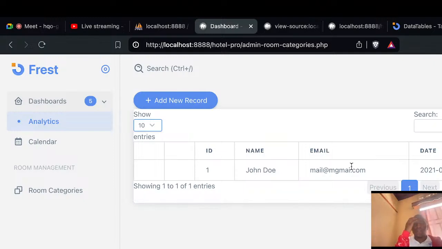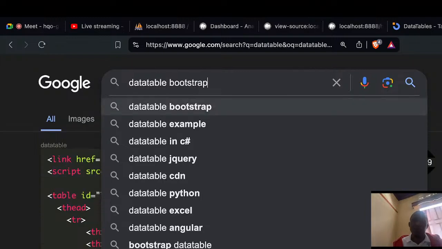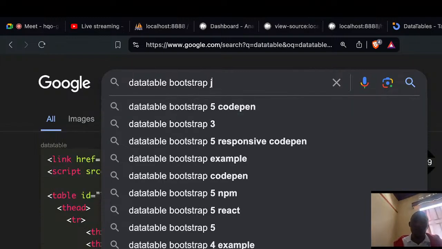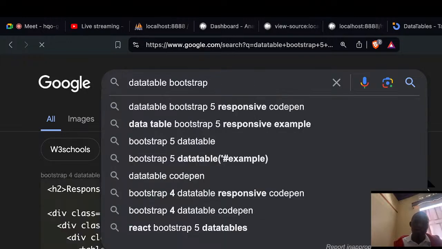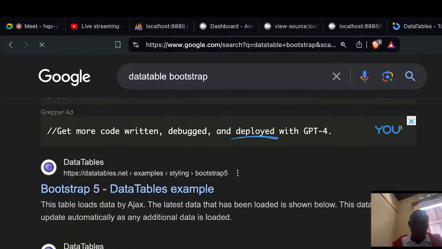So to use a data table, first of all, you need to import or to add the script of data table. So you can find data tables, just go ahead and search on Google and say data tables Bootstrap, or you can say data tables JS. Okay, so just search data tables Bootstrap. The very first search result will be this data table, this one here.